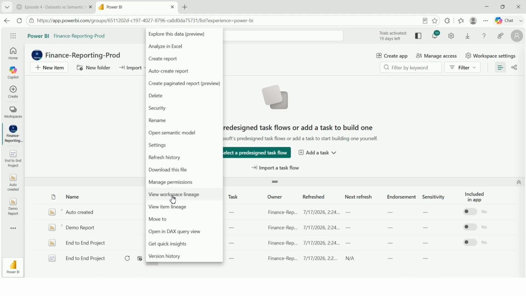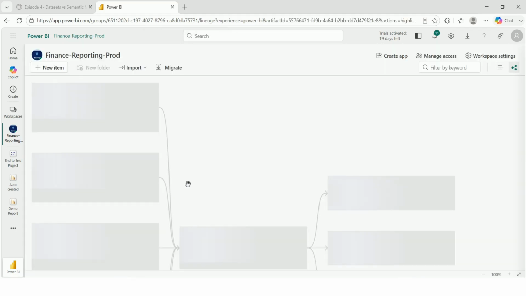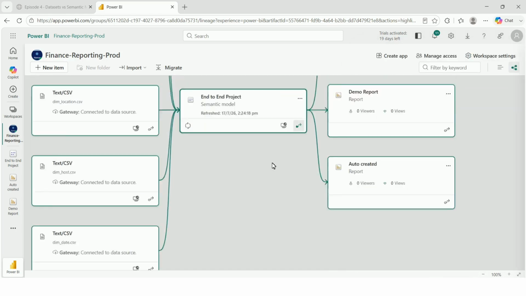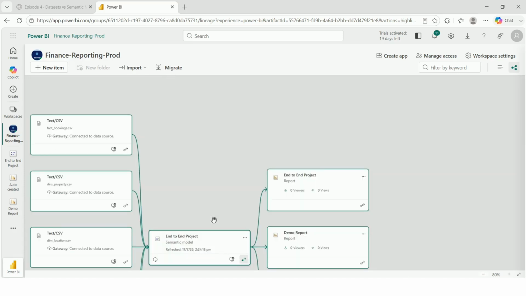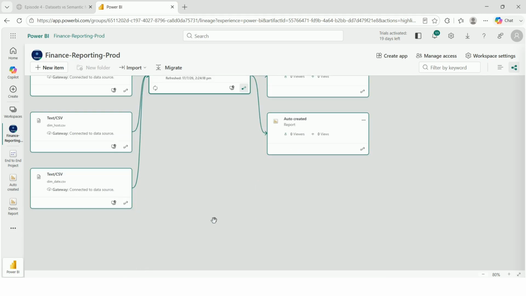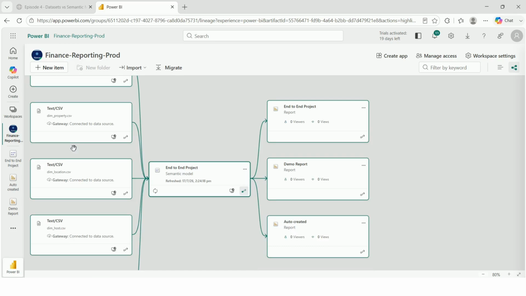Again here, view workspace lineage. Now how your data is flowing, it will show that particular lineage. This is very important. Let's say in your real project you are working with multiple tables, multiple queries, different sources, and you want to see the flow, how different data is coming, and what artifacts you have created on top of that data, like a report, a dataset, a semantic model, or maybe a dashboard.